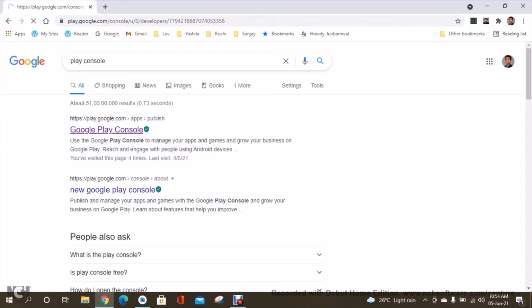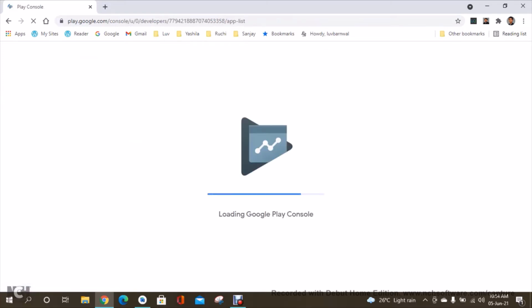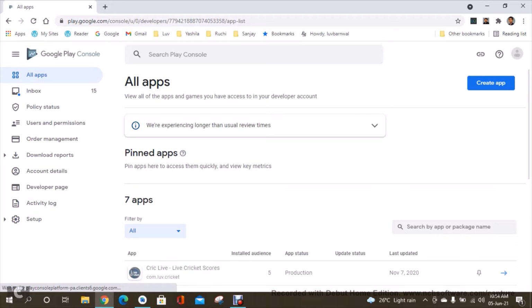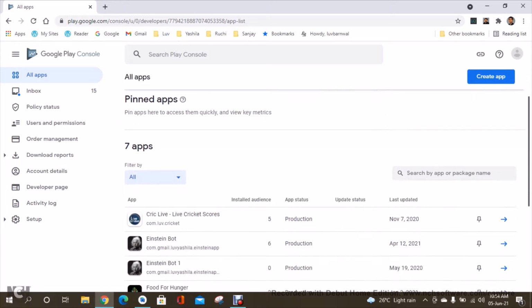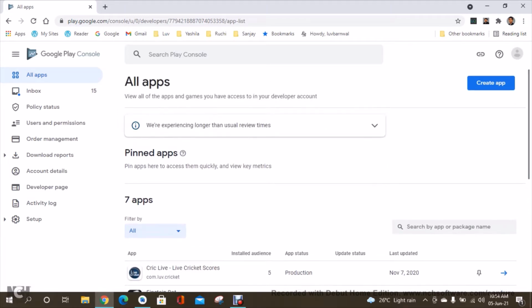If you haven't created a Play Console account, then it will ask you to log in with your email and then pay $25 to create one, and only one time it will ask.